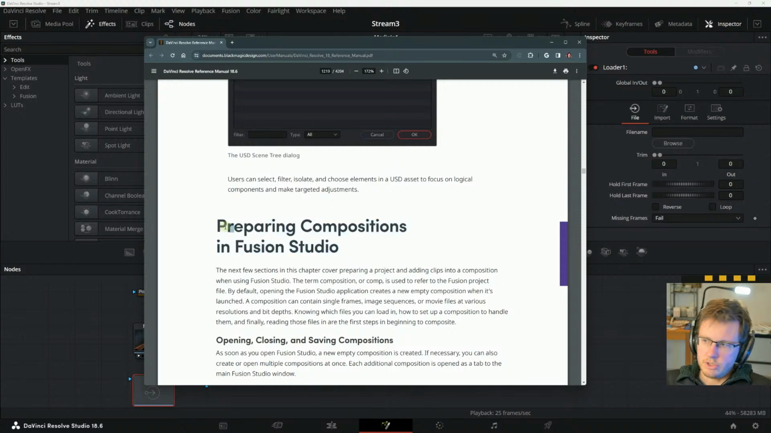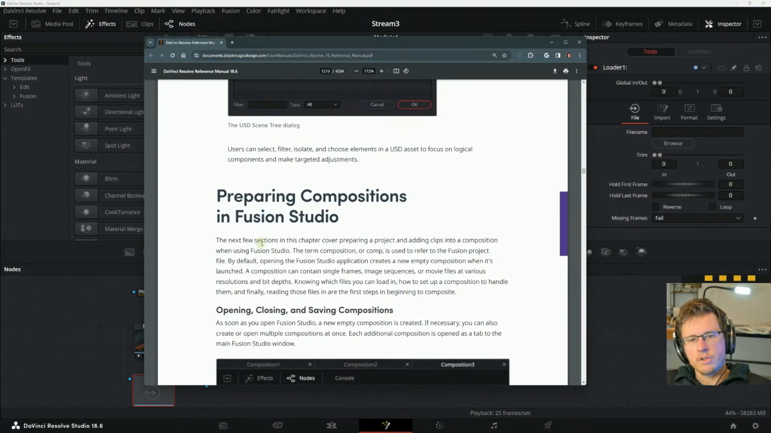Preparing compositions in Fusion Studio. The next few sections in this chapter cover preparing a project and adding clips into a composition when using Fusion Studio. The term composition, or comp, is used to refer to the Fusion project file. By default, opening the Fusion Studio application creates a new empty composition when it's launched. A composition can contain single frames, image sequences, or movie files at various resolutions and bit depths. Knowing which files you can load in, how to set up a composition to handle them, and finally, reading those files in are the first steps to beginning a composite.